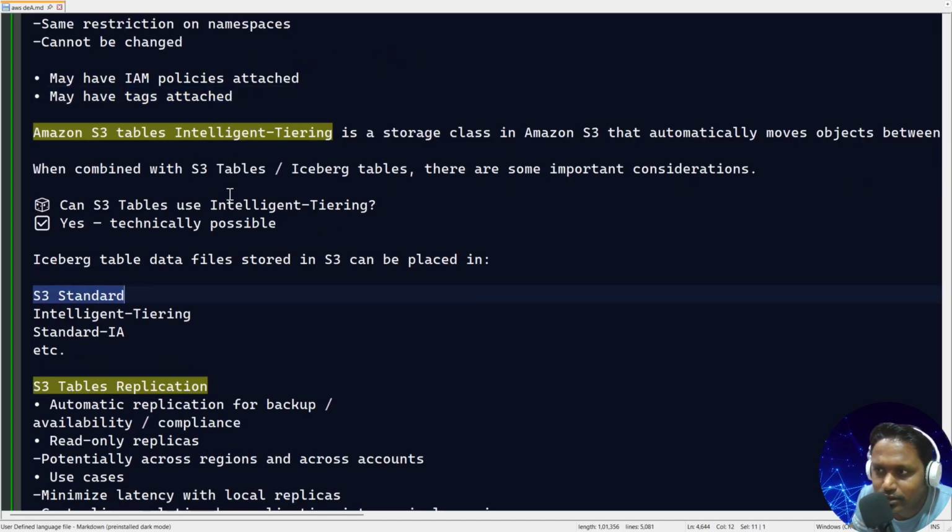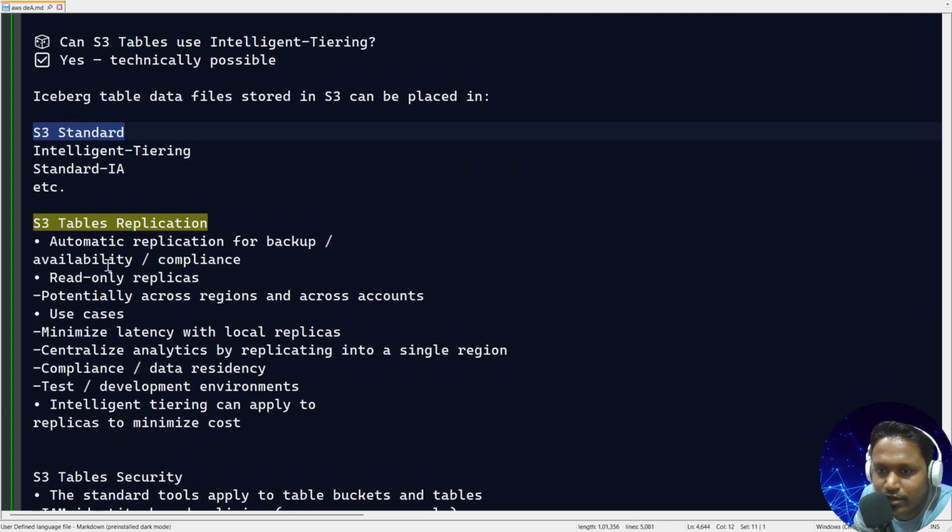By enabling or selecting intelligent tiering, you can set a certain period after which unused objects are moved. The storage class will be changed automatically to a lower tier, depending upon your selected storage class. Then we have table replication. If you want to replicate the table, this is also doable.